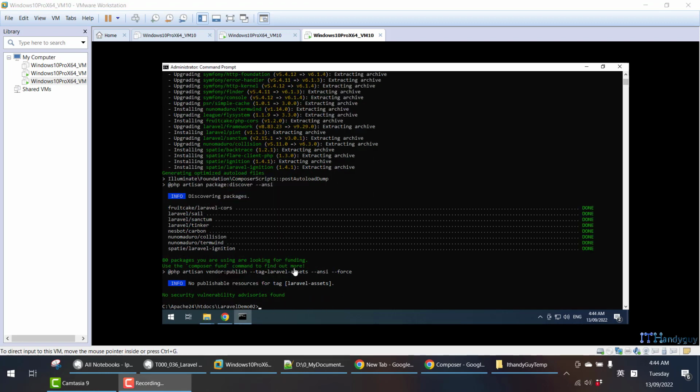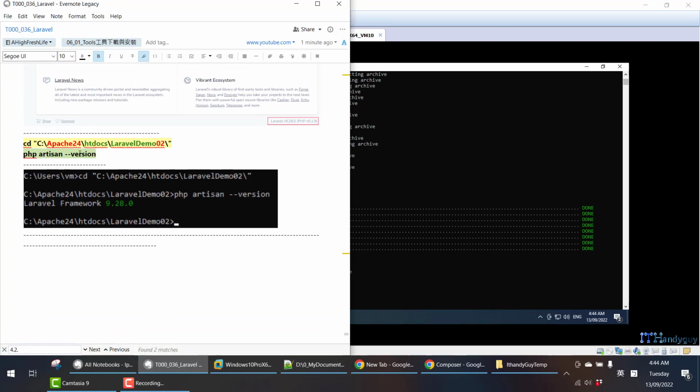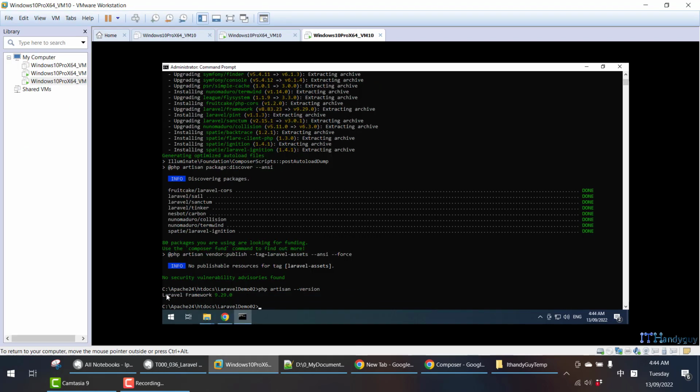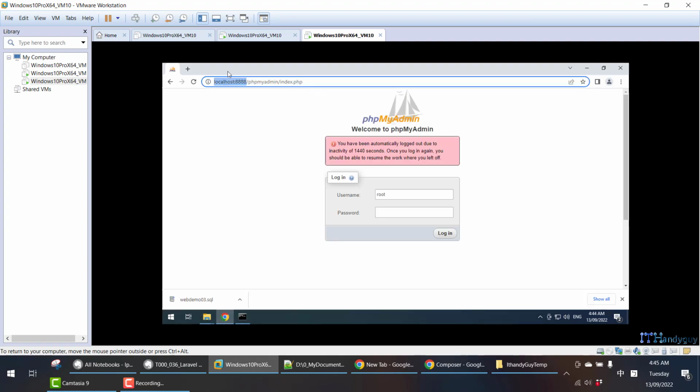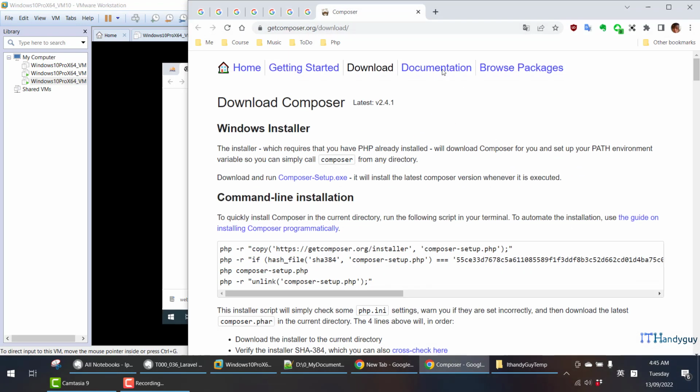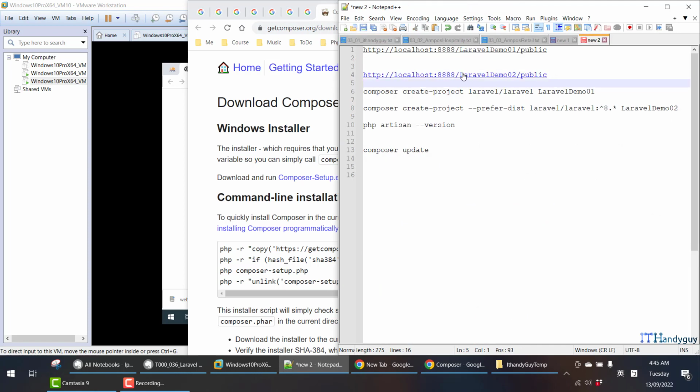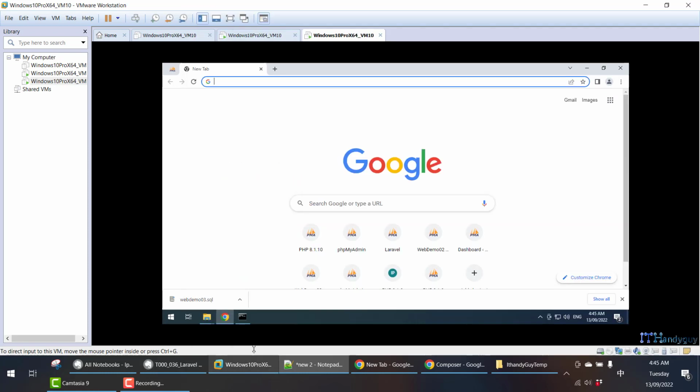After I update the version, I can check my current version. So I just need to type this command, php artisan --version. So now it tells me it's a Laravel framework 9.29.0. If I go to this URL, that is actually go into the Laravel demo 02 public folder. So I double check this one.